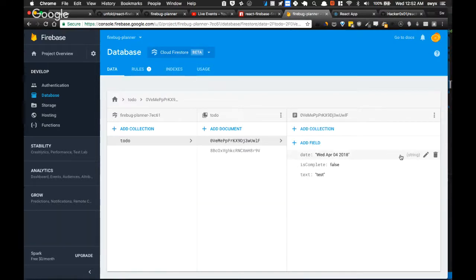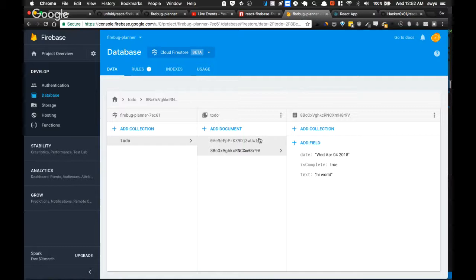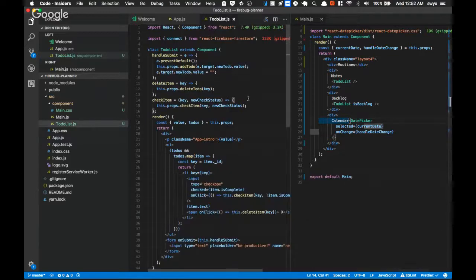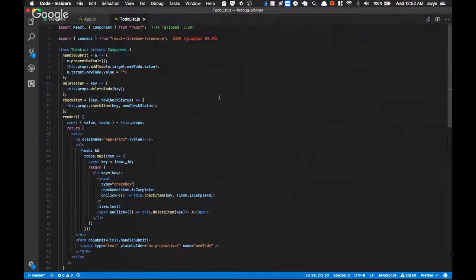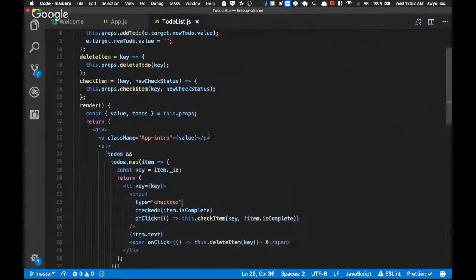So this is a string. That's no bueno. That's an adjustment I made because Realtime Database did not have a date type, whereas this does. So I should not be sending them strings anymore. I should be sending them dates. So let's go rectify that. That's in our new to-do list component. Let me just kill that for consistency. Hopefully this is big enough for you to see it.